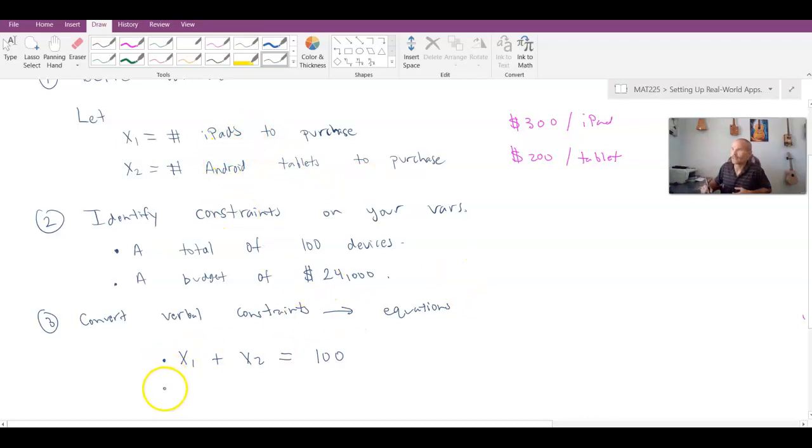The next thing I need to do is satisfy my budget constraint. Okay, well, how much am I going to spend on purchasing x1 iPads? Well, if I purchase x1 iPads, they're each going to cost me $300. So that means that if I purchase 10 iPads, that would cost me $3,000, or 300 times 10. So this is $300 per iPad times how many iPads we get. The cost of purchasing x2 Androids, each of them is going to cost me $200. So if, for example, x2 was 10, $200 per Android times 10 Androids would be $2,000.